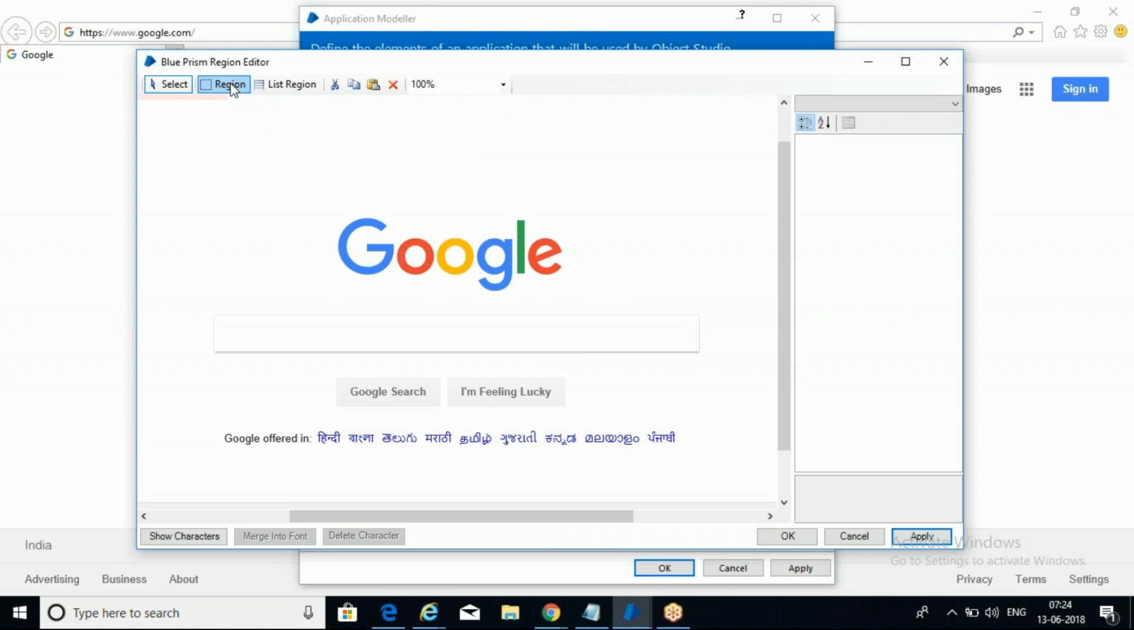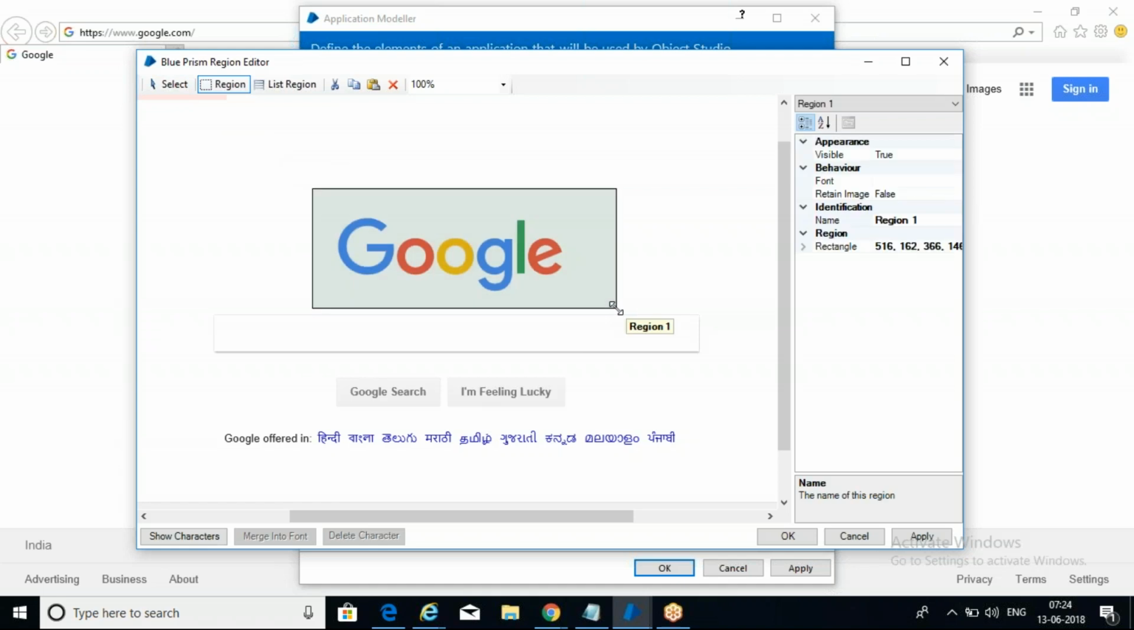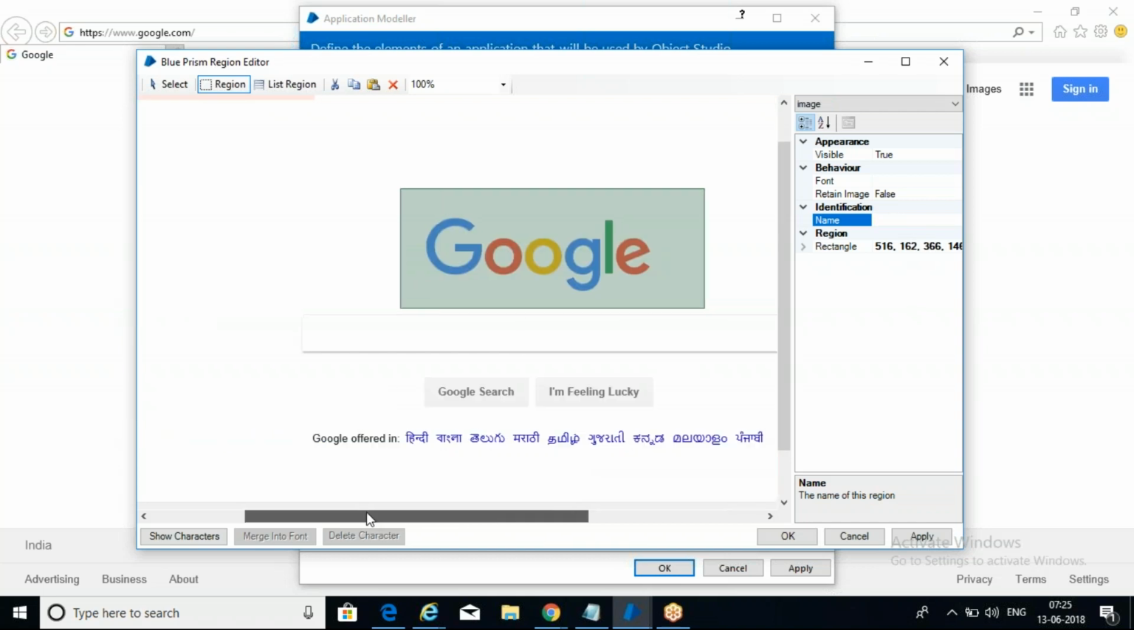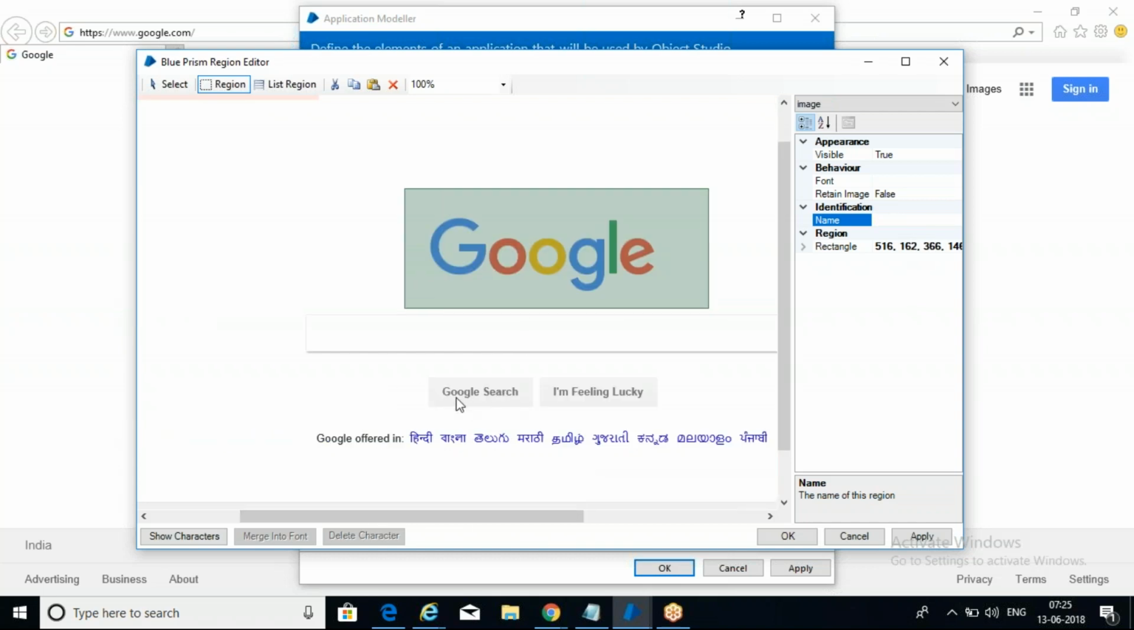Now how to spy these things? Observe this, we have an option called region, right? Click on that region, click on this, and just capture what you need, like this image I required, and then give the name of this here. For example, this is image. After that, I need to read this text information from this. Then again click on region, come here, do like this, right?